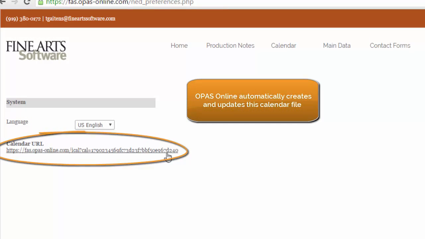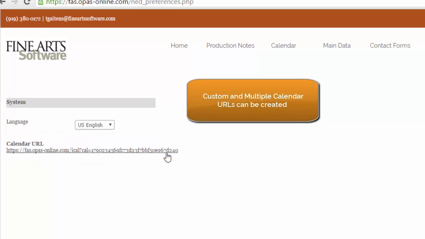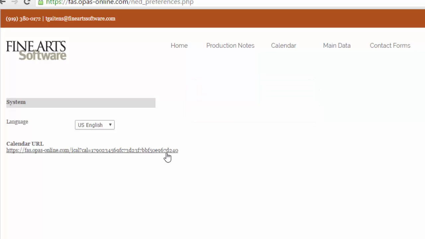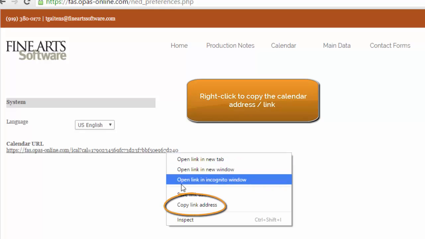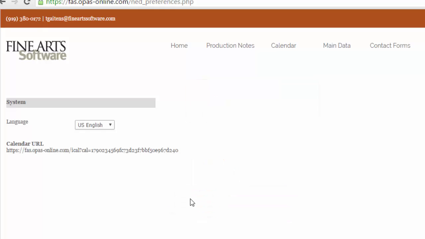It's right here. Now, most installations will contain a single URL like you see, but it's very easy for us to create additional custom URLs. So you can, for example, have one just for your Music Director events. Perhaps you want a URL just for your home venue, education events, things like that. All you need to do is right-click your mouse on this link and copy that link address, and then apply that link to your application.